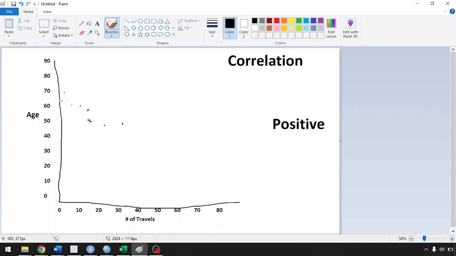This shows that this is a negative correlation. In other words, an increase in one variable causes a decrease in the other variable, or vice versa. As this decreases, this increases. As the age goes down, the higher the travel goes. So if somebody has fewer years of age, they have a higher number of travels. This is called negative correlation.